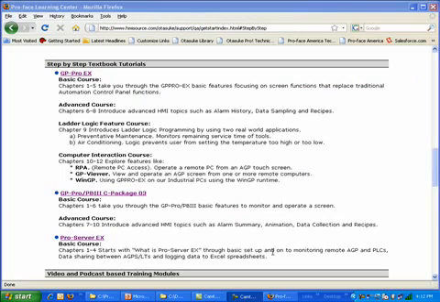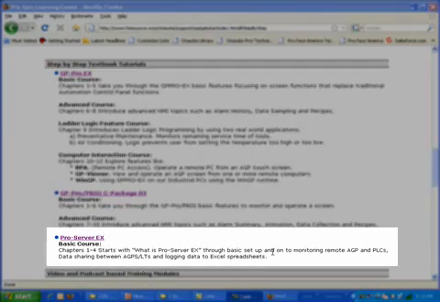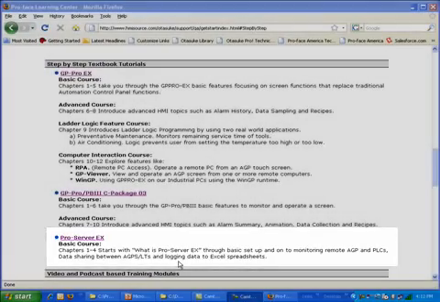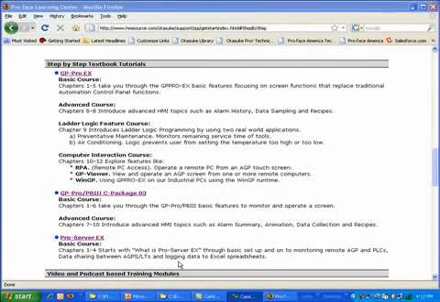If you're brand new to ProServer EX, then take a look elsewhere on our Learning Center and you'll find a series of step-by-step textbook tutorials, including a complete ProServer EX course, which will take you all the way from what is ProServer EX through the basic setup and monitoring on the AGP.